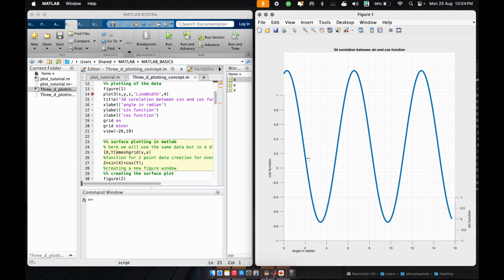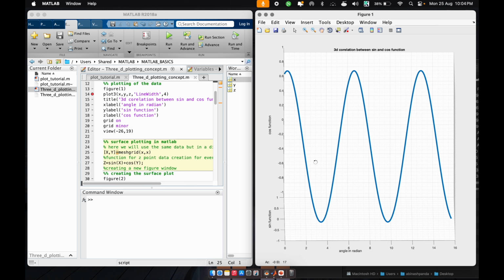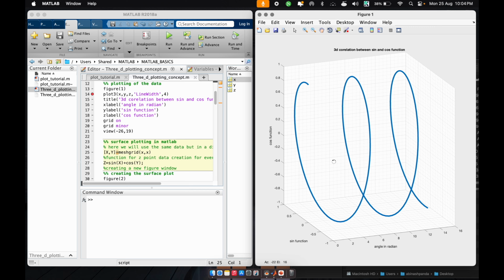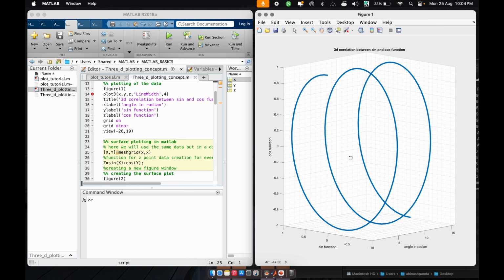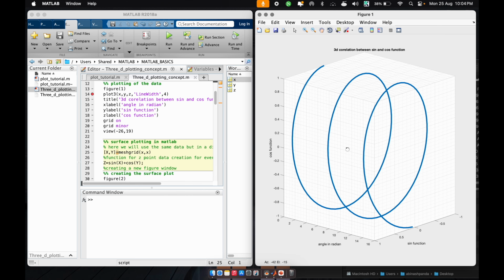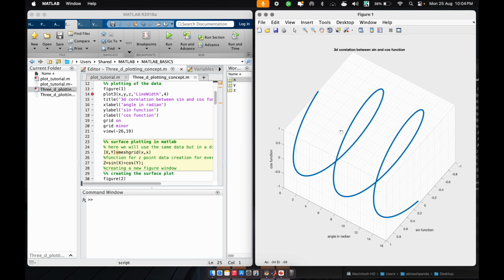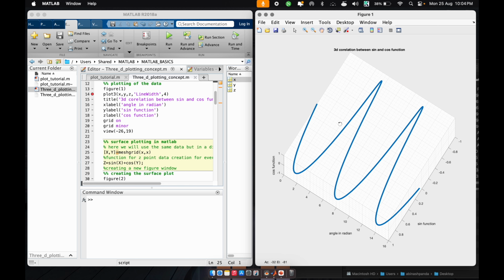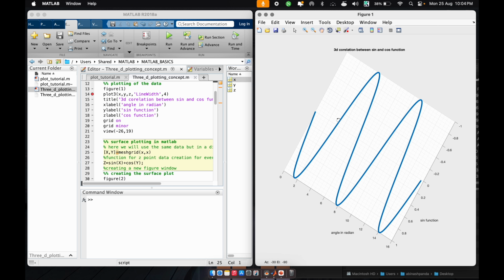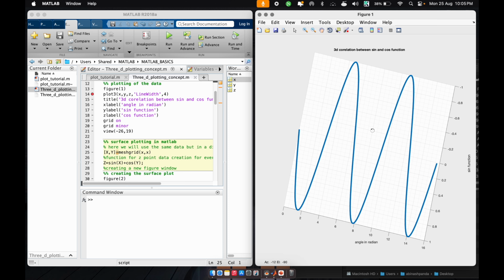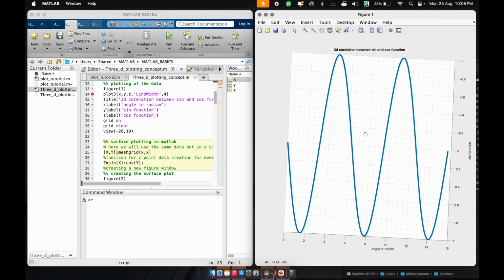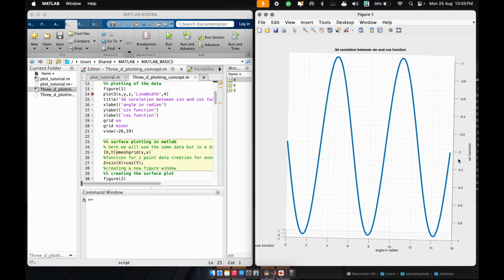So based on this, the cos is behaving like this. If you want to see it from a sine perspective, right, then you need to make it like this, and you will get a sine wave. Right? This is a sine wave which you are getting, angle and the radian. So you can see the sine function over here.